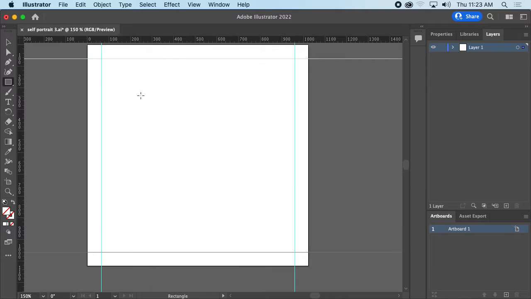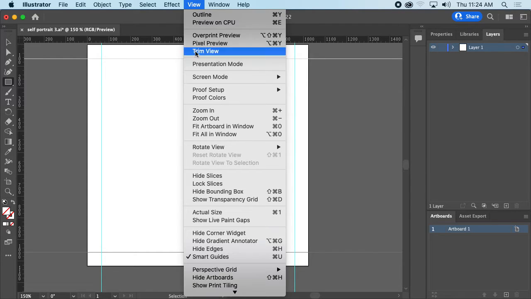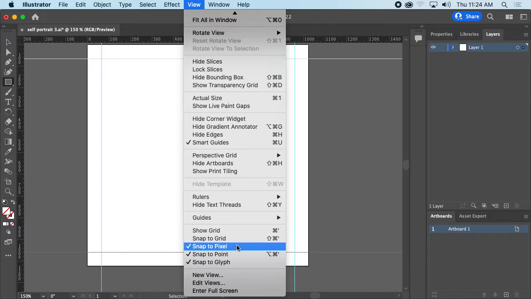And since I have these guides, I just want to make like a little frame for my illustration. So if I have, I'm going to undo for a second. If I have guides and then, where is it?